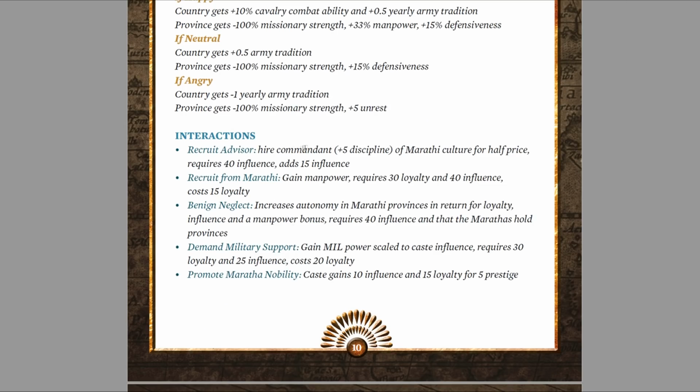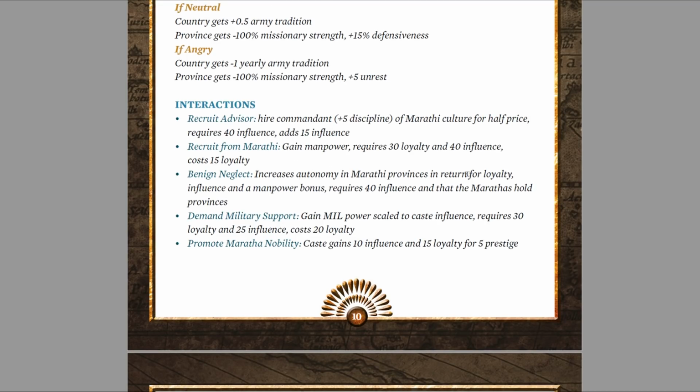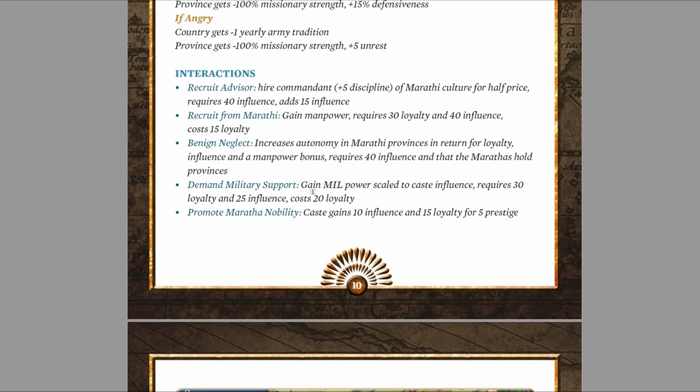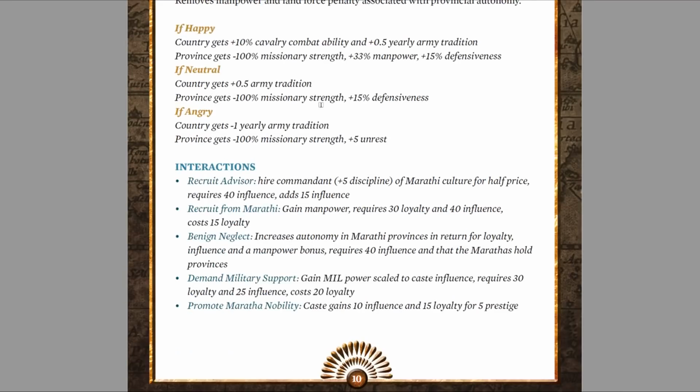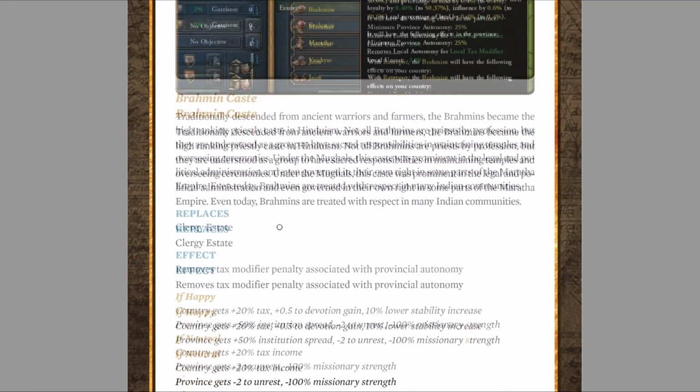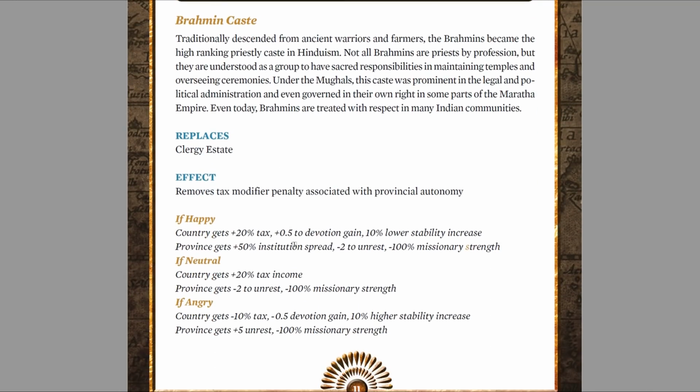All right, and then you can do interactions. You can hire a discipline guy. You can get manpower, increase autonomy or loyalty and influence. Okay, and then military power, and then okay, so it's kind of similar to the nobility.